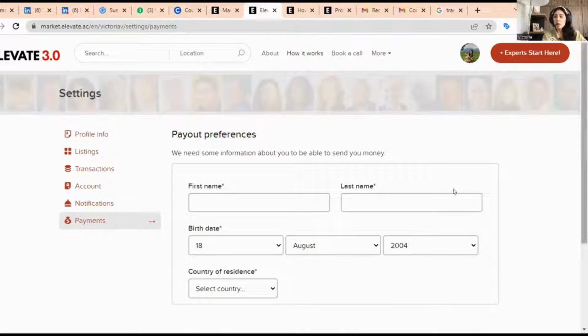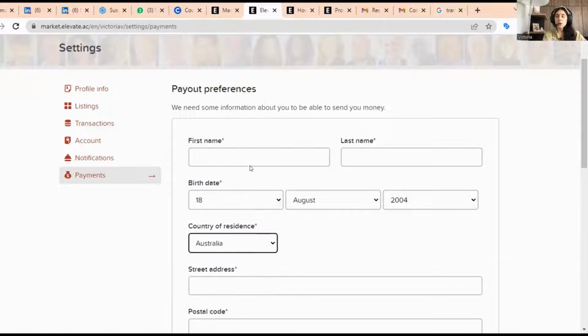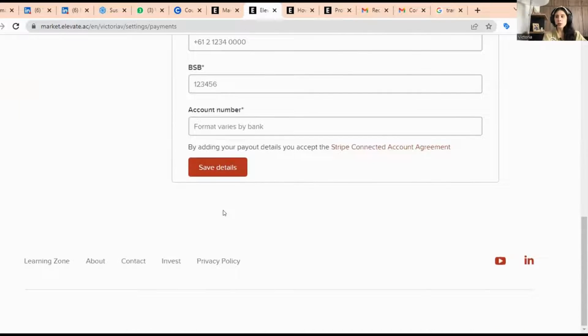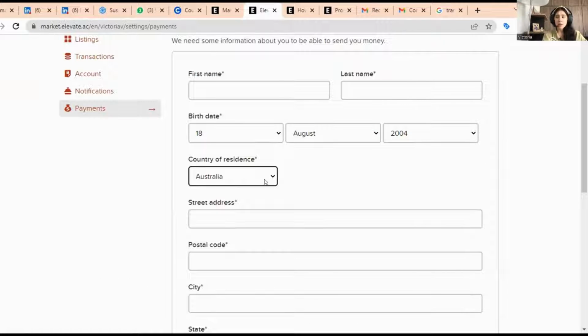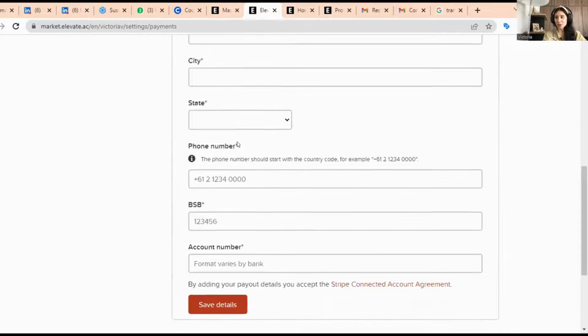Okay. So if we don't have any questions, let me check. Okay, no questions. So here in the payout preferences, depending on your country of residence, you have to fill out certain fields of information. For Australia, we have to fill out these. I haven't filled it out because really I don't offer anything, and my country, Colombia, isn't available. Stripe does not handle transactions for Colombia.